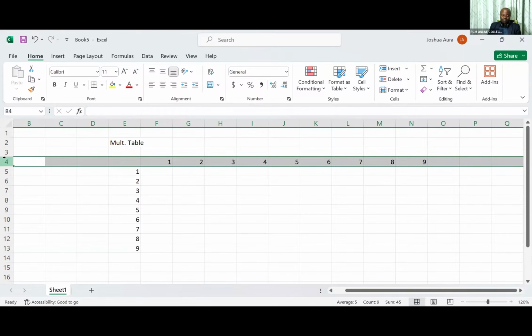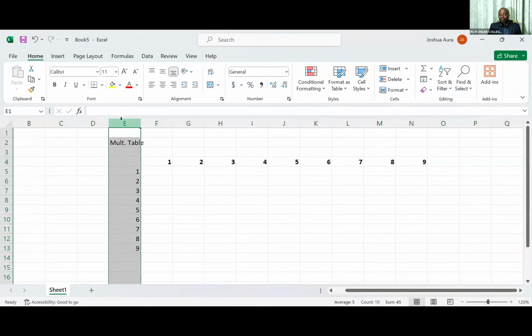How do I make this bold? It's very easy. It is control. I'm holding on to control, control B. And it becomes what here? Bold. It becomes bold like that. Control B becomes bold. So come to E and do the same. I would want this to be bold. So control B for bold.